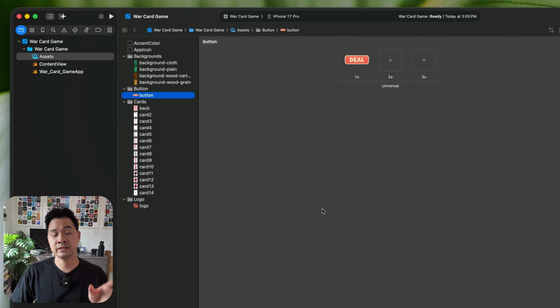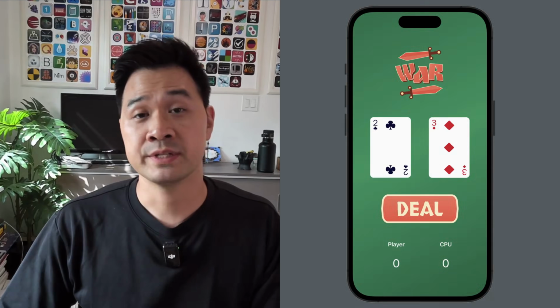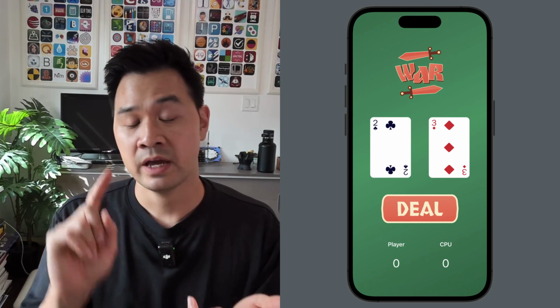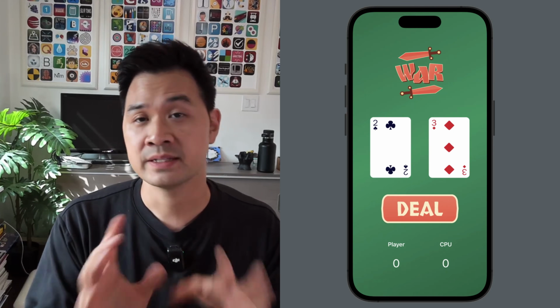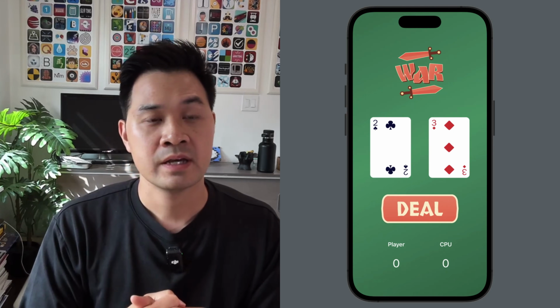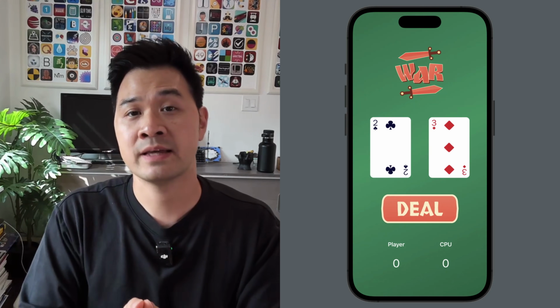So just like we did in the previous lesson where we built the Niagara Falls card, we are going to be building the user interface for this war card game using things like the image view, the text view, H stacks, V stacks, spacers, the Z stack for the green background in the back. And that's pretty much all that's involved in building the UI that you see.